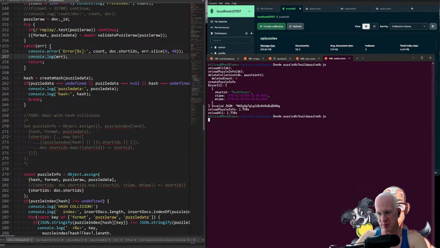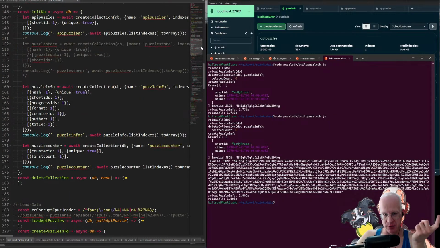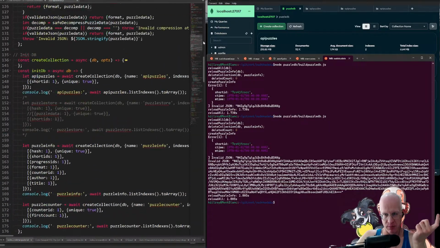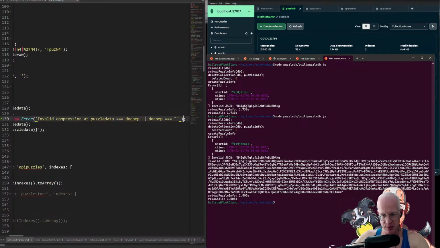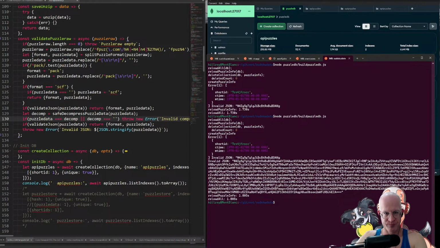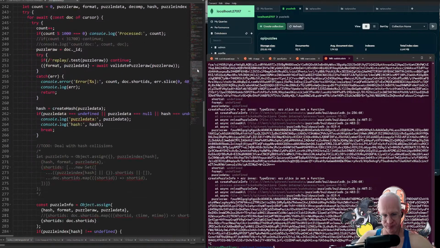Can we get a stack trace, please? Can I get a stack trace in this house? Apparently not. Because I'm not generating errors in here somewhere. I'm just creating strings. Let's make these into errors with stack traces. Oh my god.